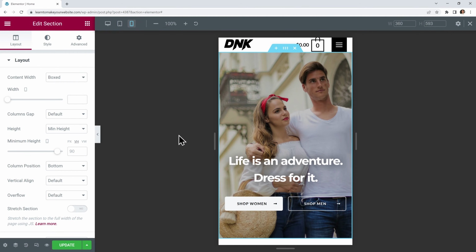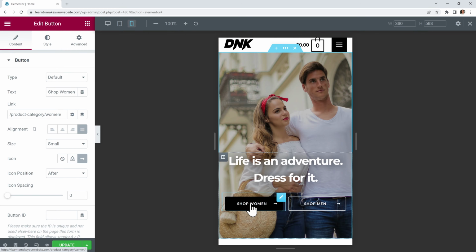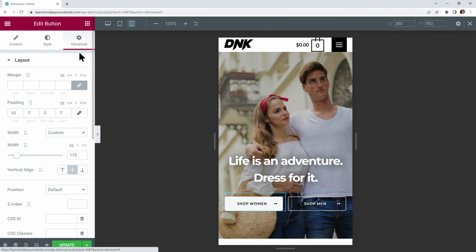And on mobile, I don't really like how our buttons look. They are a little too big for this small screen. So we can click our first button to select it, and we can change this button just for the mobile version. For example, to change its size we can go to Advanced, and here we have our width setting for our button.